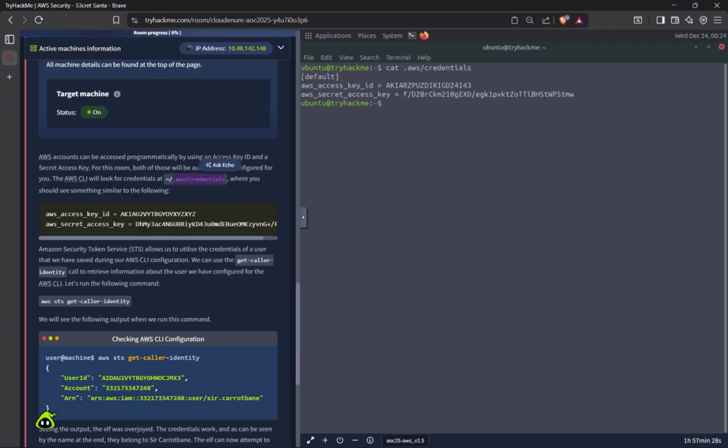We got our AWS access key ID followed by the AWS secret access key. So we can use the Amazon Security Token Service, which allows us to utilize the credentials for a user that we have saved during our AWS CLI configuration. Now we can use the get-caller-identity command. We'll copy this command, and give me a moment, I will explain what the command exactly does.